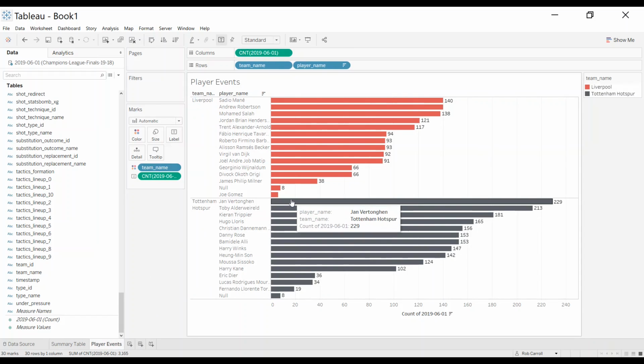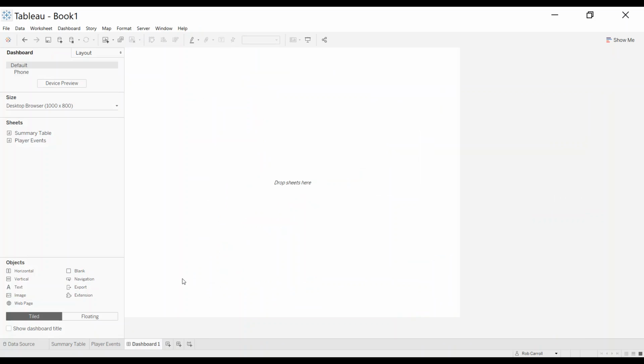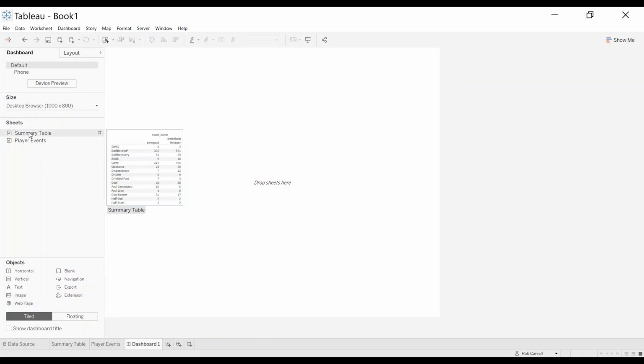But I don't really know, as I said, what Vertonghen was involved in here. And that's what we'll do now with a dashboard. So to create a dashboard, I'm going to use the second plus along the bottom. And you can see the interface changes here a little bit. I said we're going to keep this really simple for this tutorial.